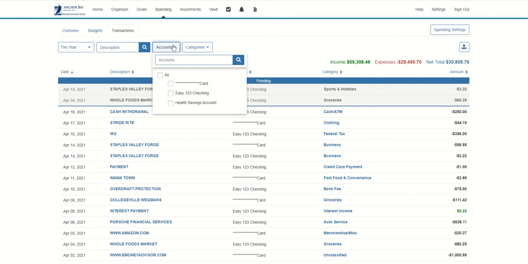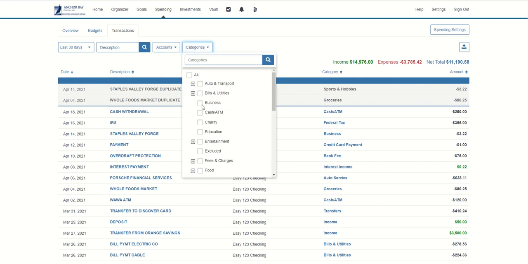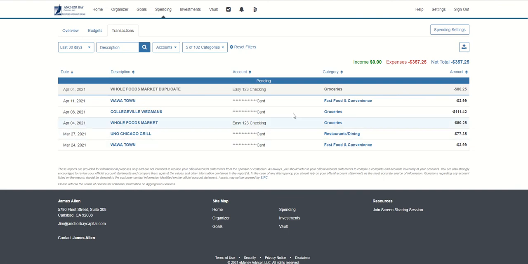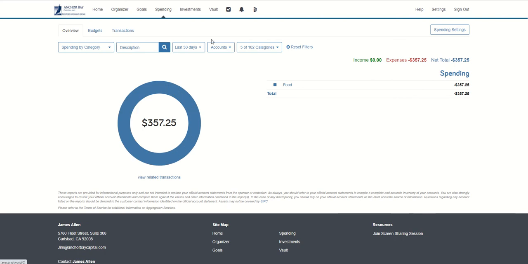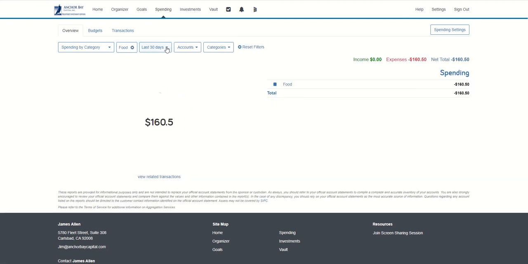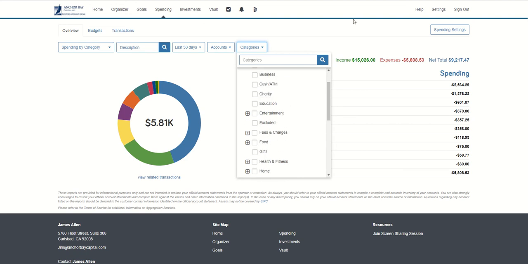We can also filter down by specific accounts. Say we just want to look at the checking, we're able to do that. As well with that is filtering down by specific categories. If we only want to look at food, okay, what did we spend on food over the past month? A couple more things with the Overview tab here. It has the same bells and whistles. You're able to type in specific categories that you'd like to see over said time frame, filter down by specific accounts, or filter down by specific categories.